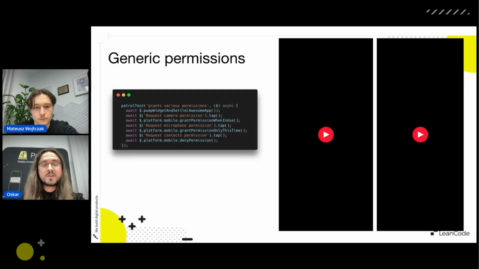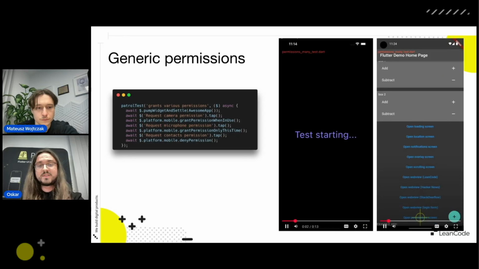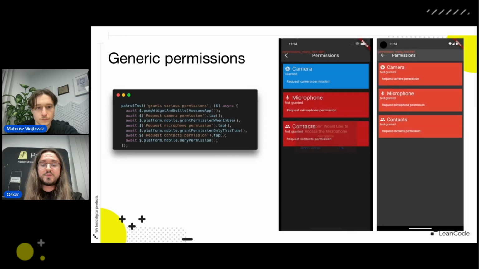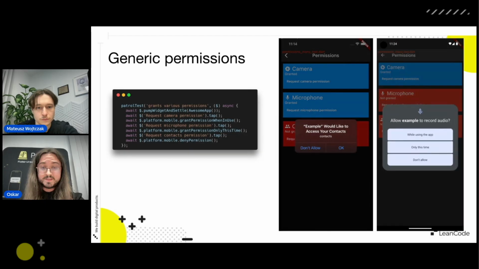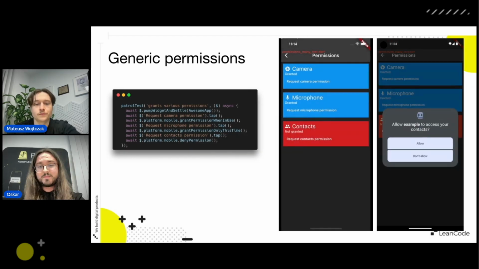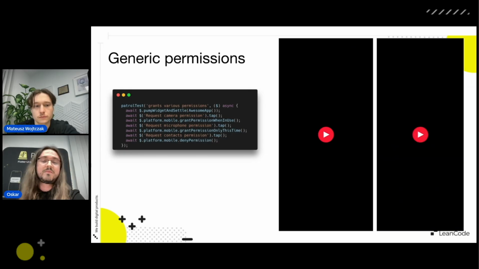And yet another example, we have those generic permissions, and there are a lot of those because sometimes an app checks if you will allow it to interact with your contacts or your camera or your microphone. So there are a lot of types of native permissions, and again, you don't need to really worry about that because we have ready endpoints for that.